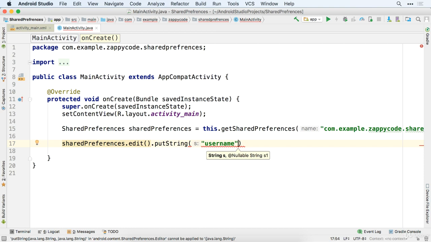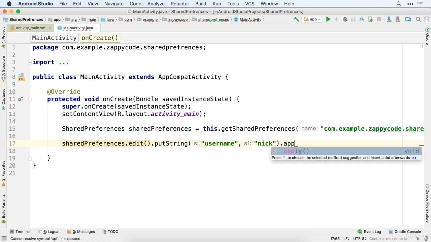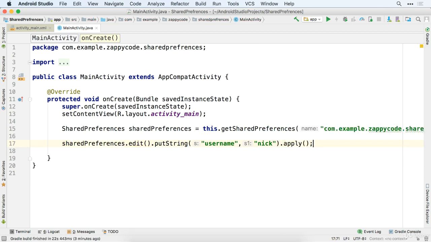This is kind of similar to when we were working with extras. Whenever we put an extra into an intent, we had to give it a name so that when we pulled it back out, we could grab that. So then the next string that we want to add in here is the actual name. If it was my username, I'd want it to be something like Nick. So I want to put a string inside of shared preferences called username, but it holds the actual value of Nick. Once we've got that, you want to do a .apply. That essentially saves that into the shared preferences.